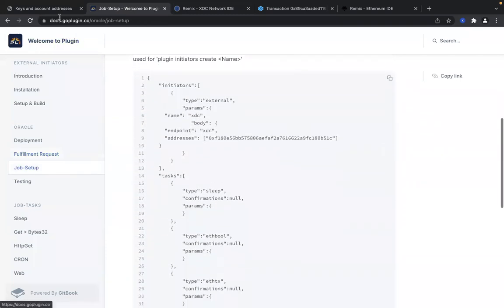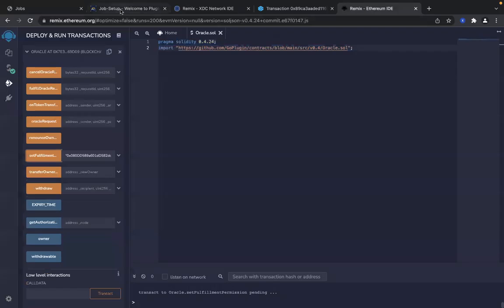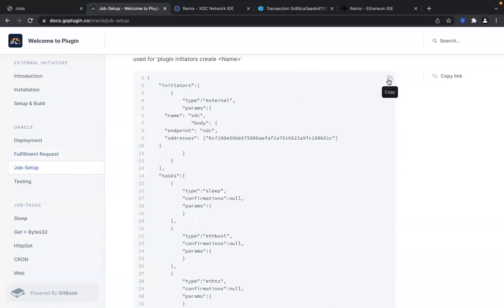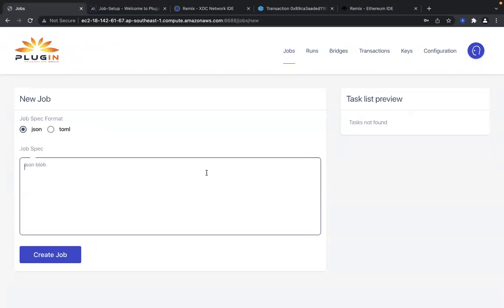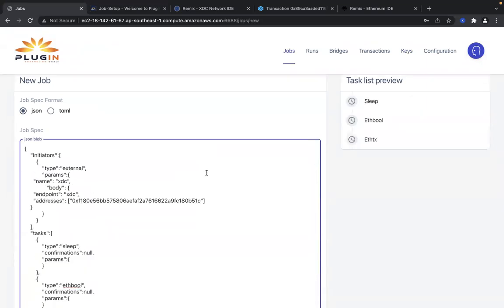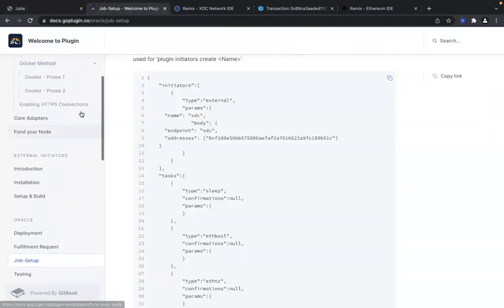So we'll log into your plugin node, go to the job section, and what you will basically be doing is copy this and create a new job and paste it. There is one thing you need to focus on here: you should give the same name you gave while creating the initiator. If you want me to show that, I can just go here.